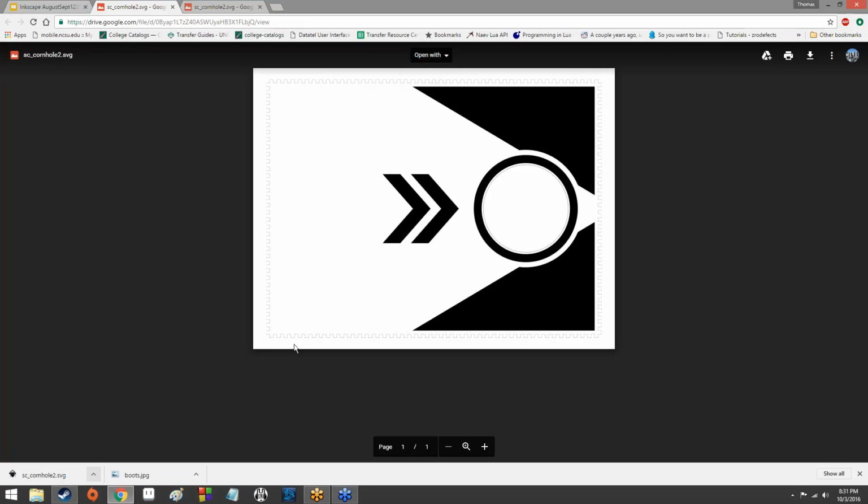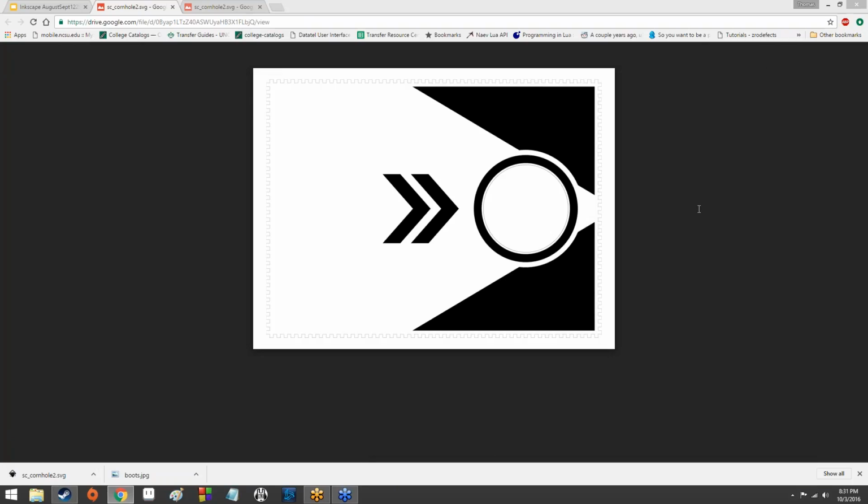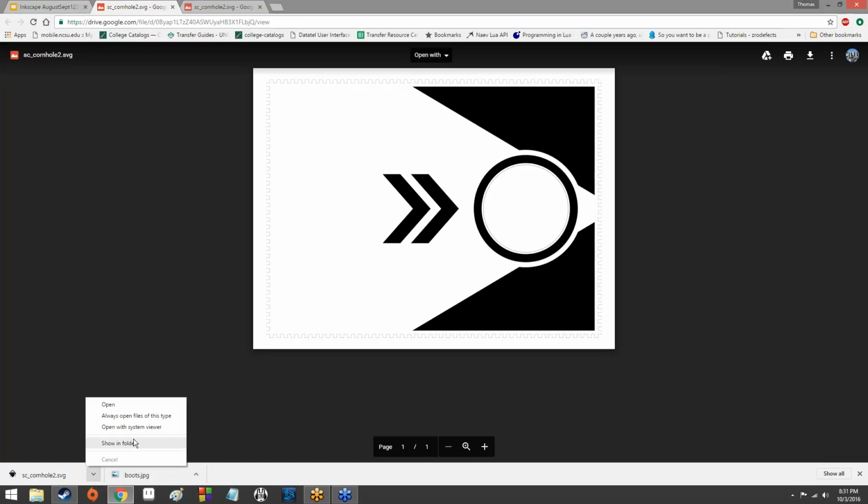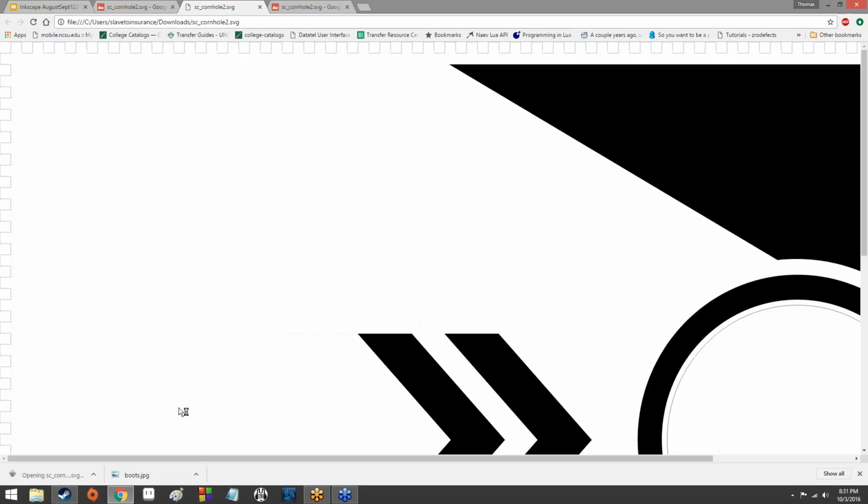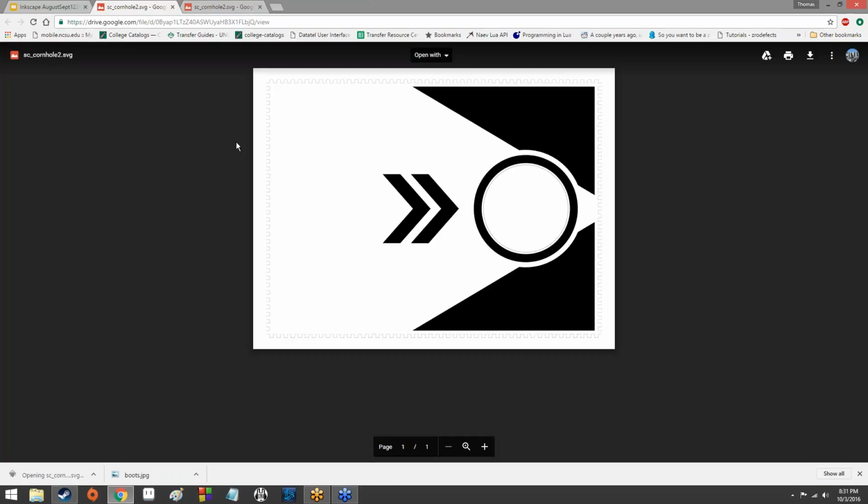Okay, so presumably the file is probably downloaded by now. Raise your hand if it's still downloading. Okay, no hands. It's a tiny file. It's a tiny, tiny file. I'm going to open it. That's going to be wrong. I'm going to show it in folder.